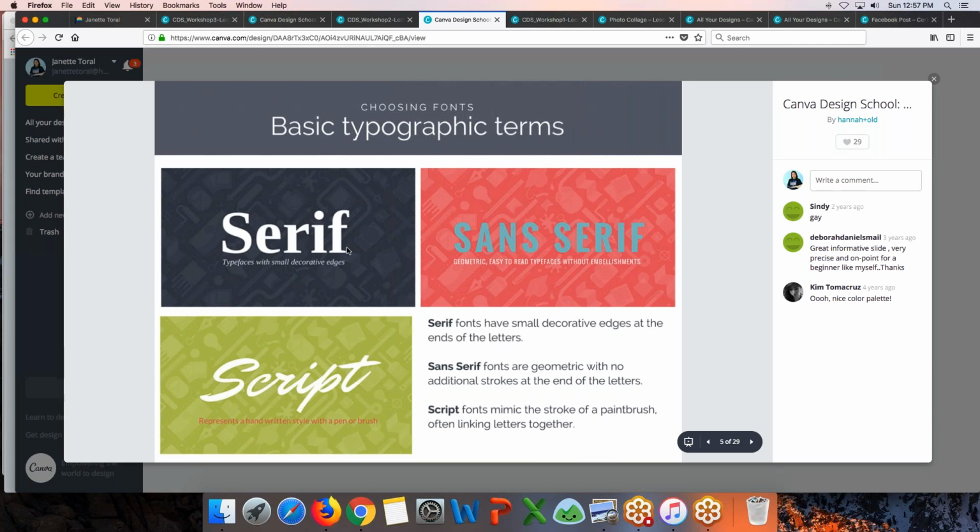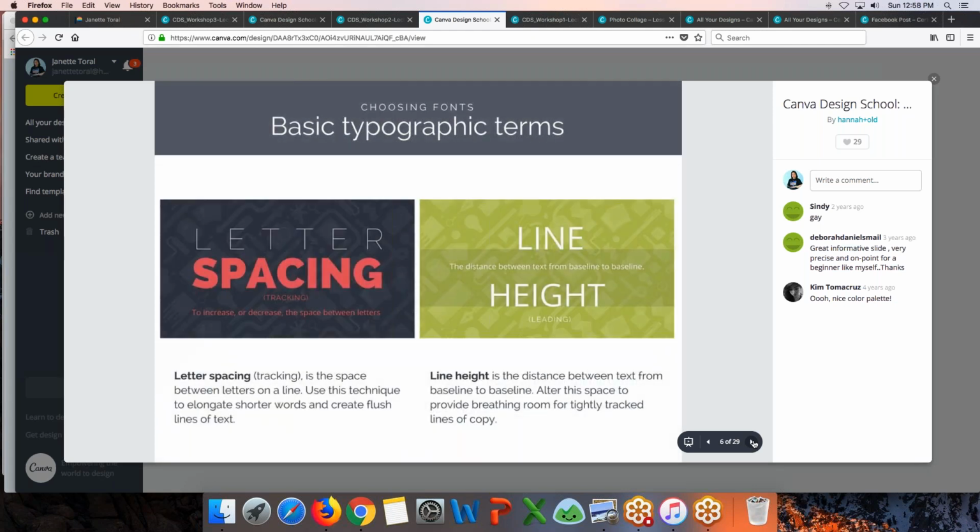And then pag script naman, di ba naalala mo, nag-aaral ka pagdating ng grade 2, kailangan dikit-dikit na yung sulat mo. Yan yung script, no? So sa atin, nung nag-aaral tayo, tawag lang natin sa kanya dikit-dikit. Yan yun, yung script siya. Okay, so mimics the strokes of a paintbrush and often linking together.